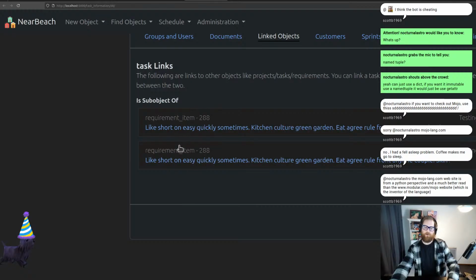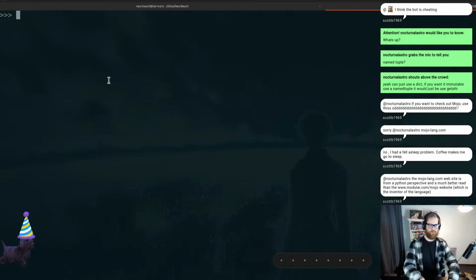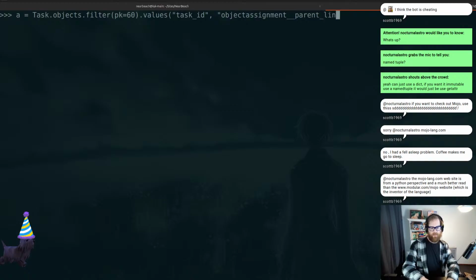Task links, requirement item. This is task 60, so I'm going to go back over here. I'm just going to go a equals task.objects.filter. We're just filtering for pk equals 60, easy done. We're going to go values, and then task ID, object assignment. Under that, we want the parent link, and then we want the object assignment. Oops, that's going to be one word.